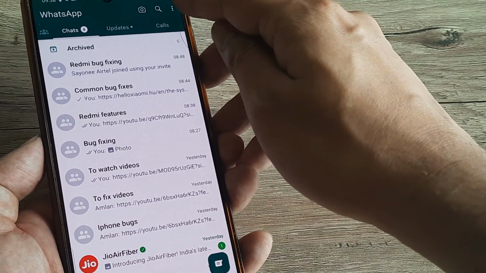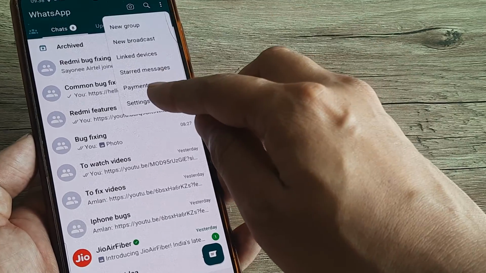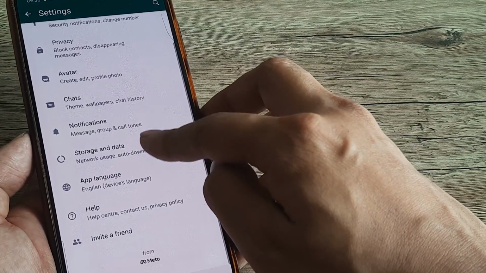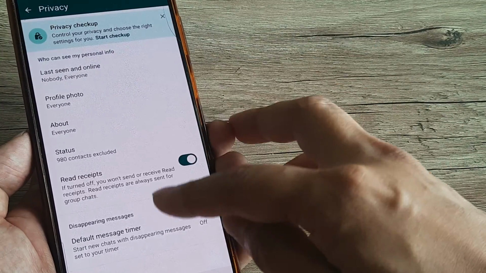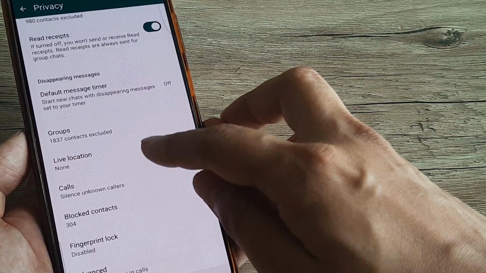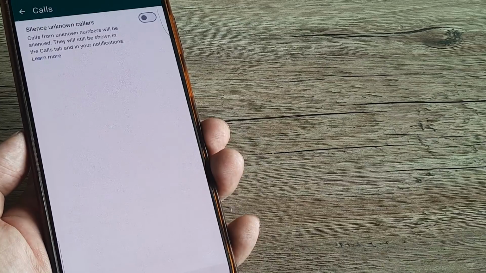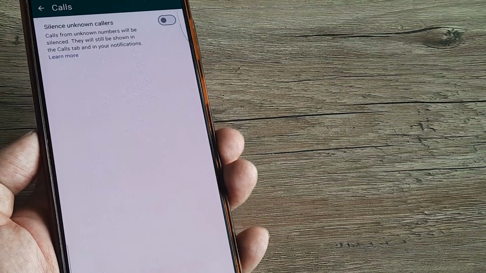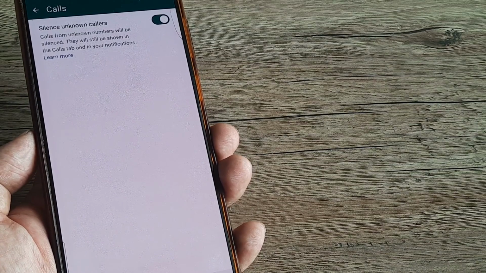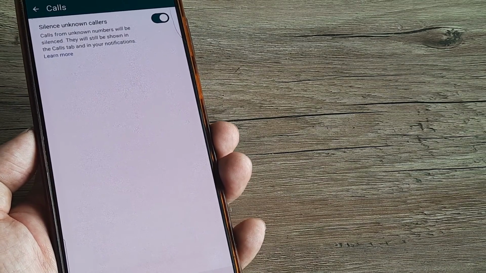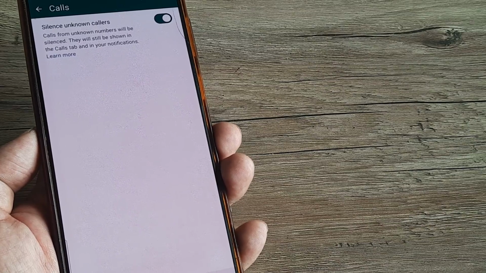Let's look at how this can be done again. I tapped on the three little vertical dots, went to settings, under settings went to privacy, because this is a privacy thing. Scroll down. Here I see this option for calls, and I can go ahead and turn this to on. So once it is turned on, now unknown callers, even if they call me, the phone stays muted, so I don't come to know.